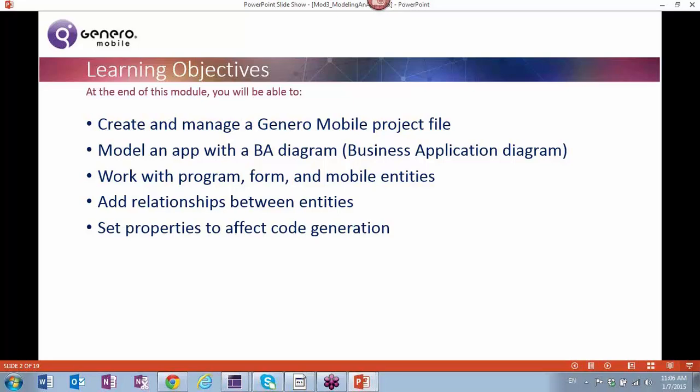Also, we'll learn about modeling an app with a BA diagram. Remember, BA just stands for Business Application Diagram. That's our high-level diagram that we can use to model the flow of our application. And then we can develop it in increments or steps as we get ready, so we can finish one part before we move on to the next part. It makes it a lot easier to develop a complex application that way.